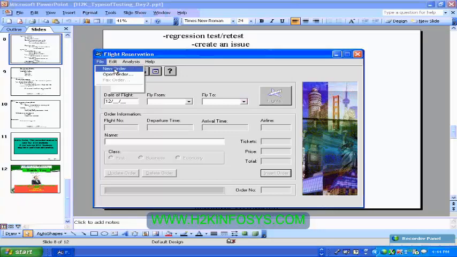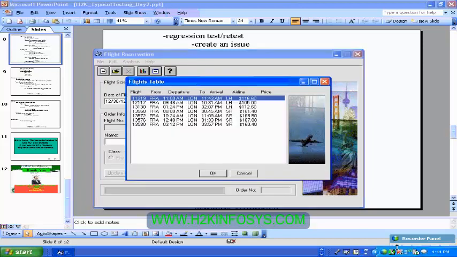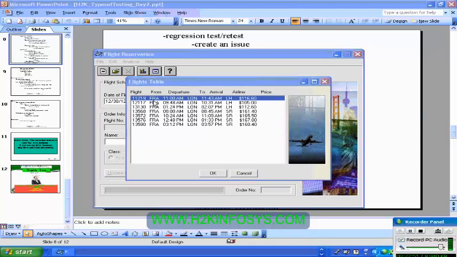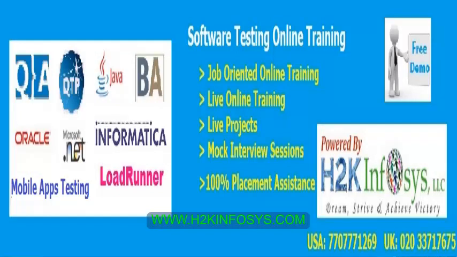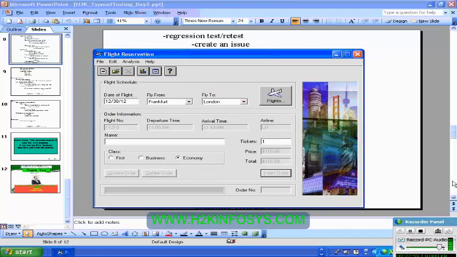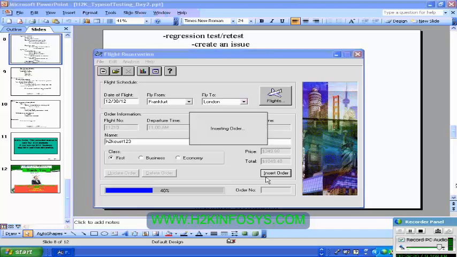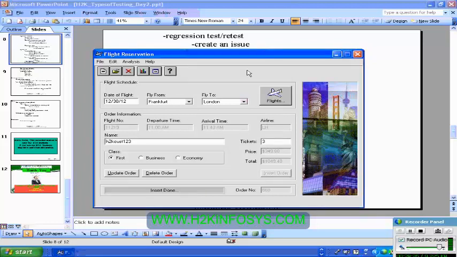Say file, select new order, and then you enter some information here: on which date he's trying to fly, fly from city, fly to city. Click on this flight button, and then you will get the flight date and the price and all those things. Then you enter the customer name, say for example, H2K customer 123. I enter the customer name, then 3 tickets and first class. After I enter all these details, click on insert order. The moment you click insert order, this information gets stored in the application database.